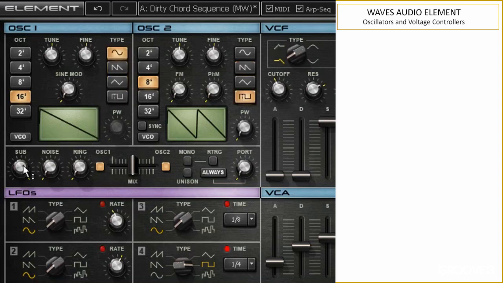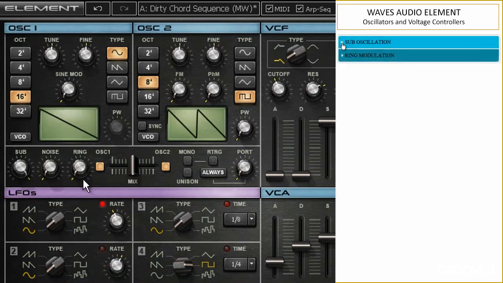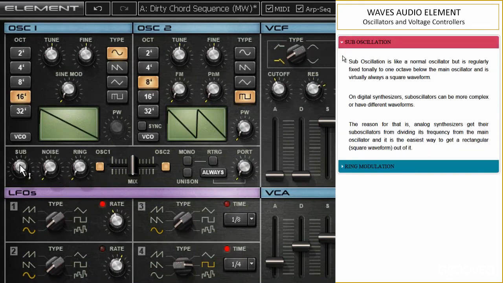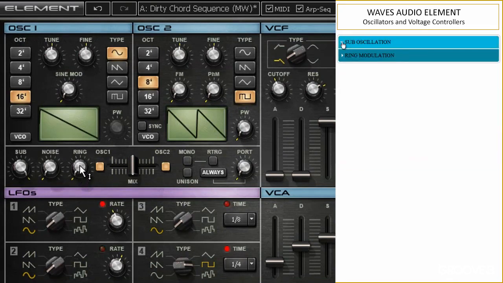Incidentally, running horizontally underneath the two oscillators, we see the additional oscillators and mix section, which allows us to take our initial oscillator synthesis and combine both oscillator 1 and oscillator 2, and also add noise and sub-oscillation and something called ring modulation.